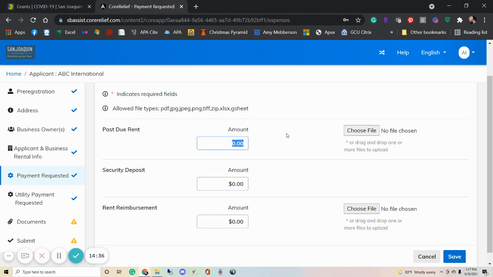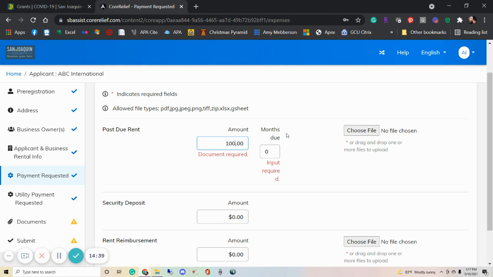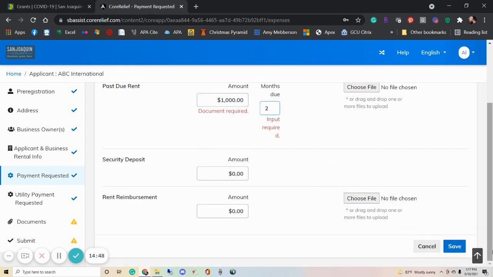So let's say you have 2 months of past due rent. First you'll enter the amount for your 2 months. That should equal the amount of rent that was on your previous page. And then you'll want to hit save.